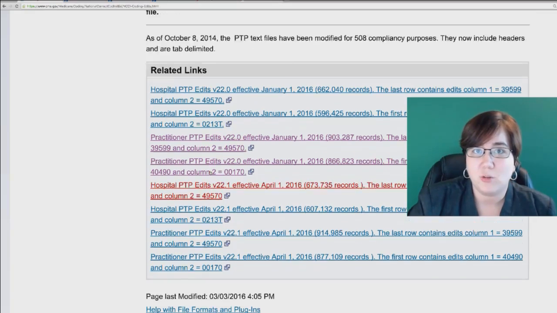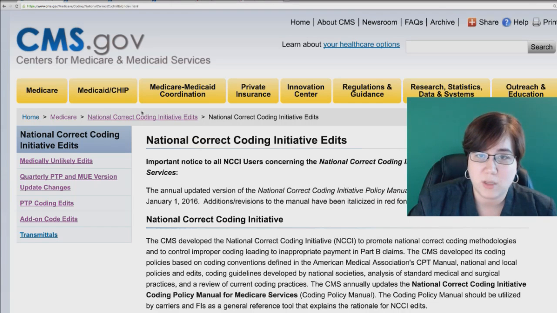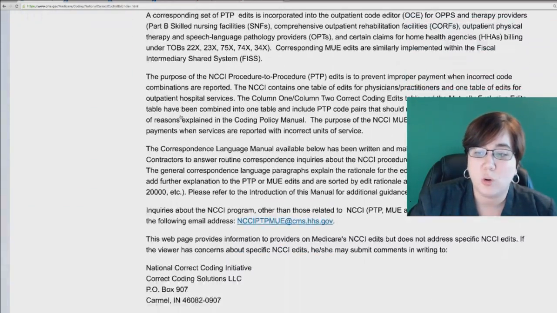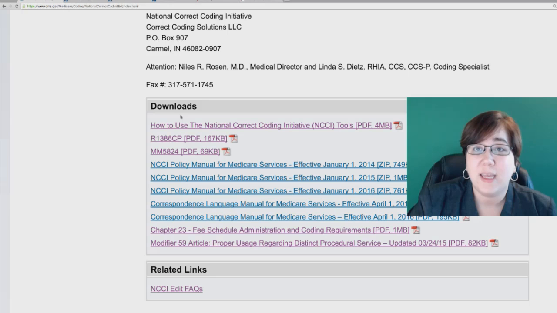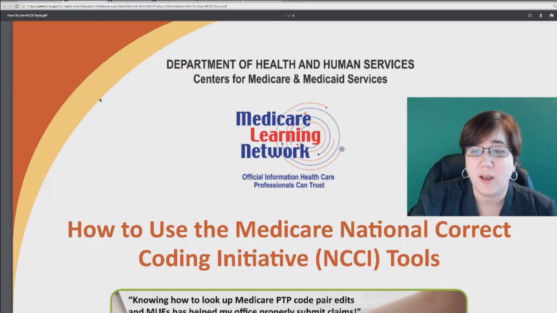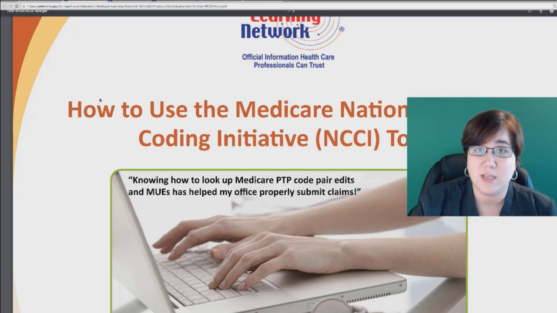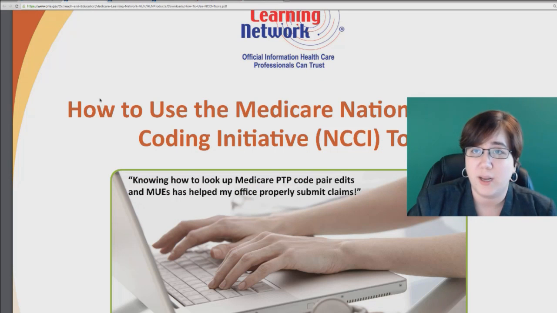Back on the same page, we're still on my P2P coding edits, but I'm going to go back to just the NCCI page. So all I do is click this link right here that says National Correct Coding Initiative Edits, and I'm going to scroll to the bottom. And down here, they give you lots of really useful tools. This first one says how to use the NCCI edit tools. Well, I'm kind of showing you how to do that, but I already have that popped open in a tab. There is a PDF file by the Medicare Learning Network from CMS that shows you just how to use this. How do I look it up? What do those different indicators mean?